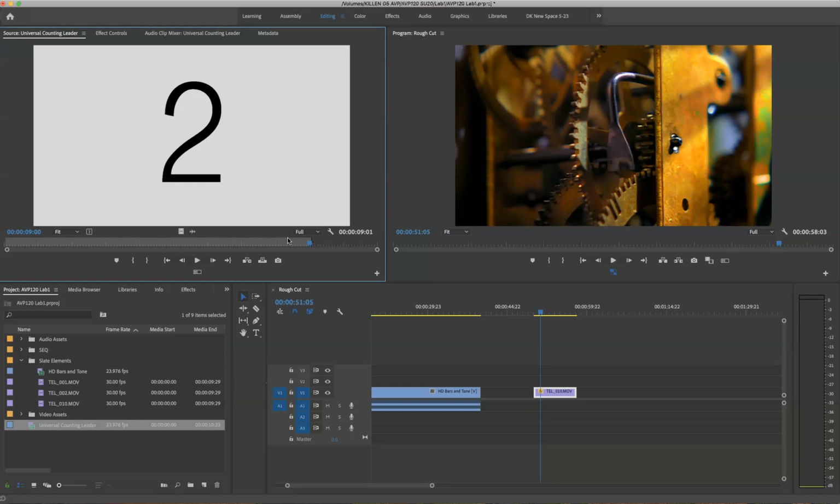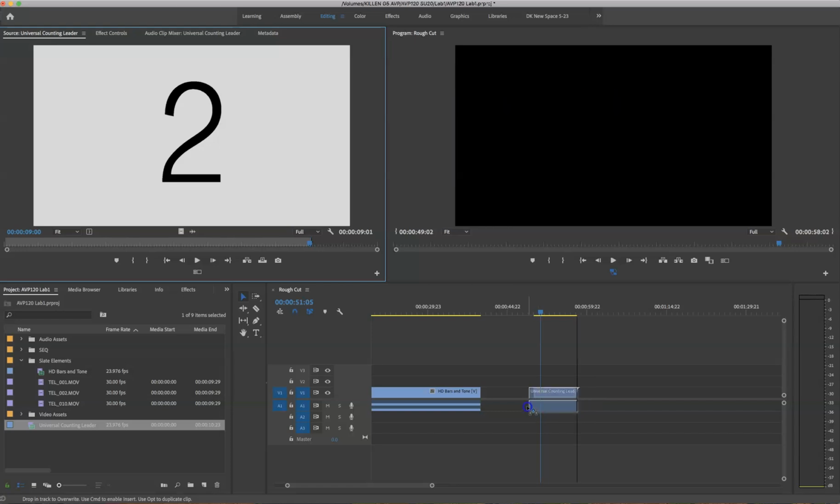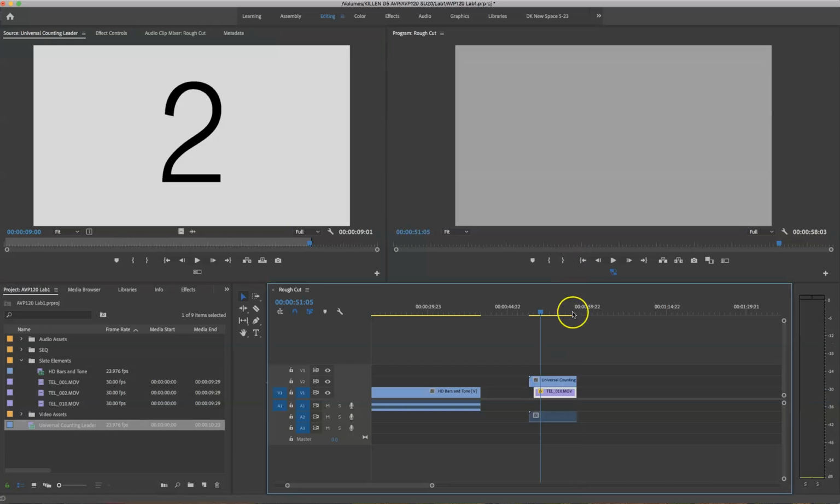Again, I'm using a 3-point method. And I'm going to do kind of a hybrid here. I have the out point set, and I want to now drag sound and picture. So I'll use the actual image itself. I'll click and drag and snap this item to the end of my timeline, where the Tel 010 media clip is, which is the background for my count and my slate. I'm just going to drag this out and place it at the end.